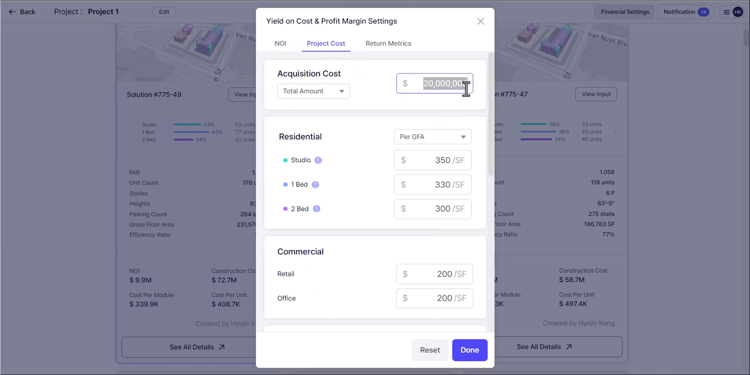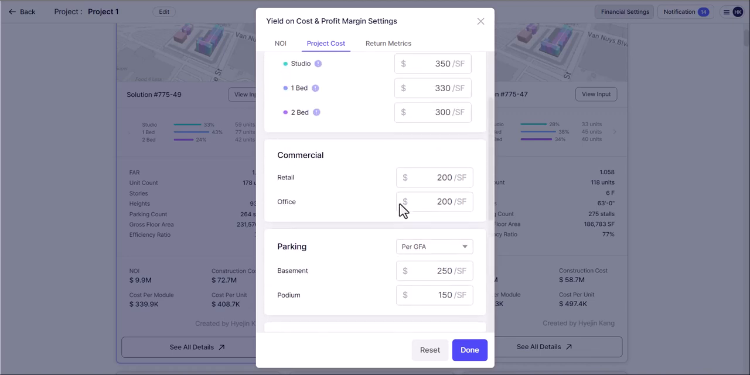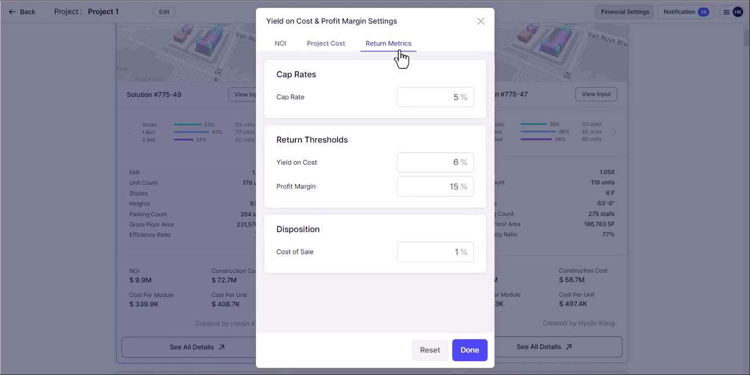Once you've entered the acquisition cost, scroll down, and you'll have the option to input soft costs, financing costs, and any other associated expenses. The other values in this section will also be auto-filled based on the information you've inputted, but you have the flexibility to make changes as needed. In the Return Metrics section, you can adjust your estimated cap rate, set return threshold, and also fill in the cost of sale to better align with your investment strategy and objectives.